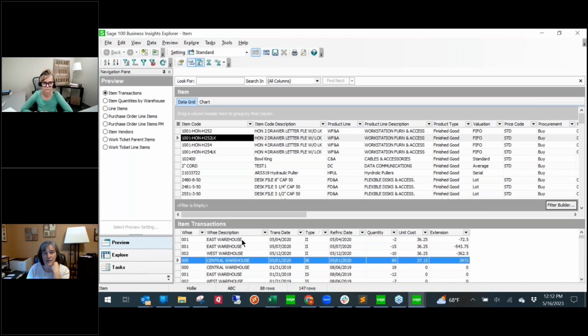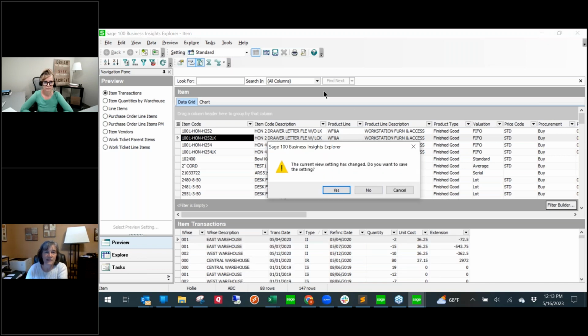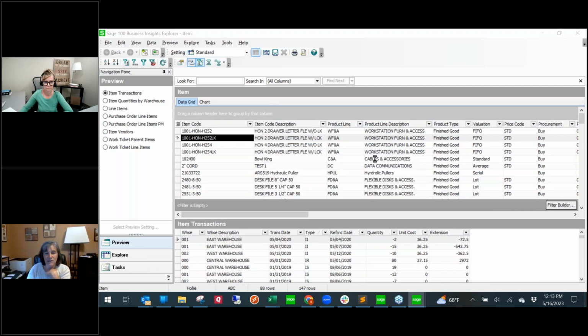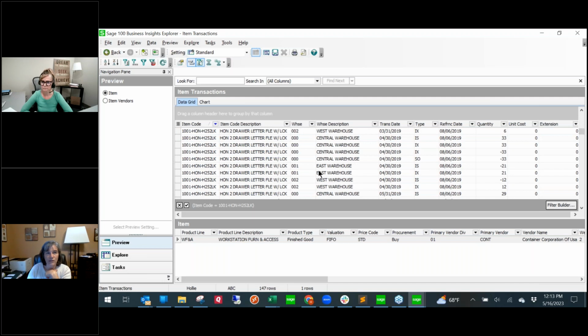And another thing you can do down here is right click in here, and you can drill into that preview on its own. So now when I do that, it's actually going to leave this explore screen and I changed something. So it'll ask me if I want to save the setting. I want to say no, because I didn't change anything permanent. Now I've drilled into that item and I'm just showing all the transactions for that particular item.